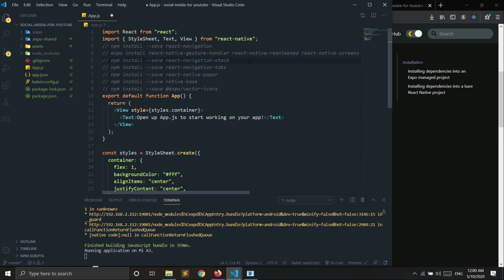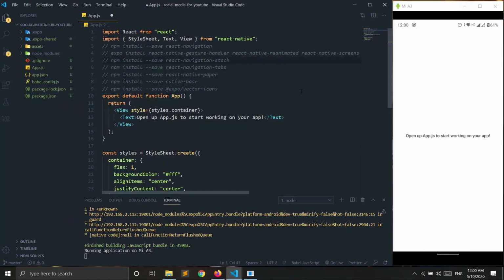And for the navigation stack, we need React Navigation stack, and we are going to build bottom tab navigation in this application. So for that, we also need React Navigation tabs, and for React Navigation tabs, we need React Native Paper. For the component library, we are going to use NativeBase, and for the icons, we are going to use vector icons, which is provided by Expo. So let's start the initial setup.